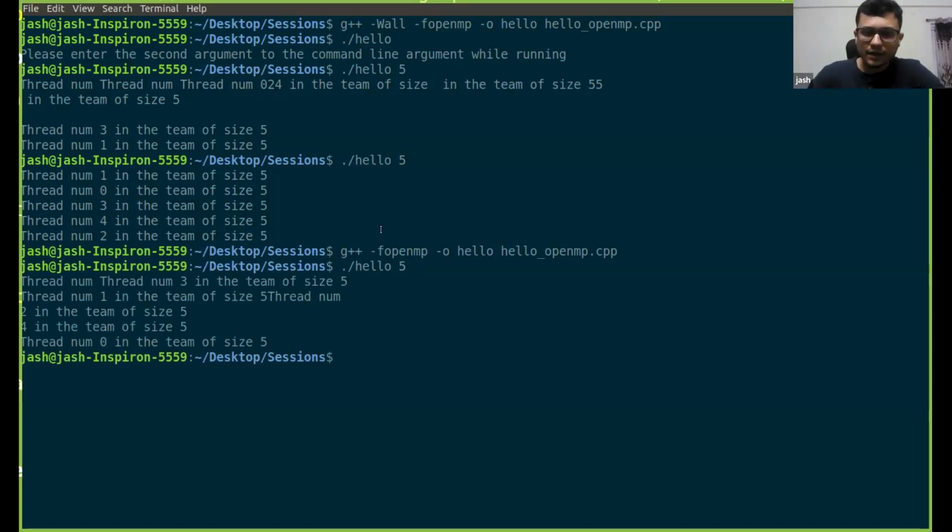The only important thing is this -fopenmp. You can even remove this -o part also. Then the output will be at the ./a.out. Yeah, then you need to execute using ./a.out. Okay, any questions up till now?